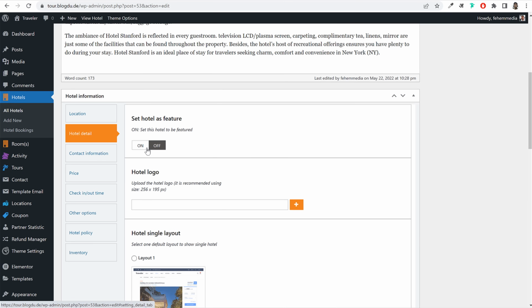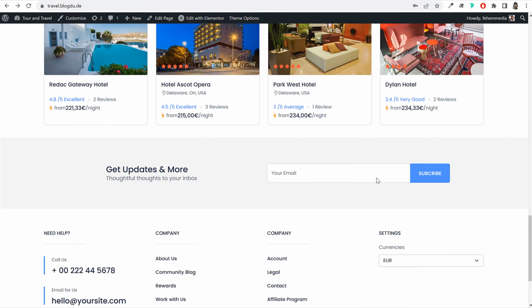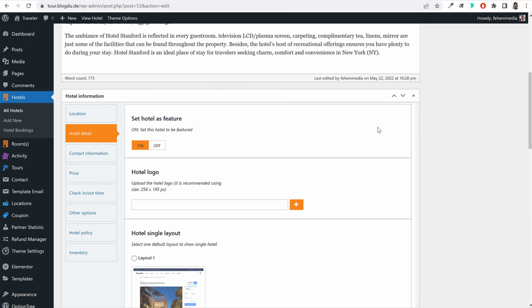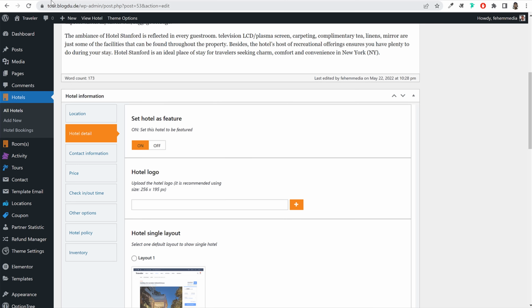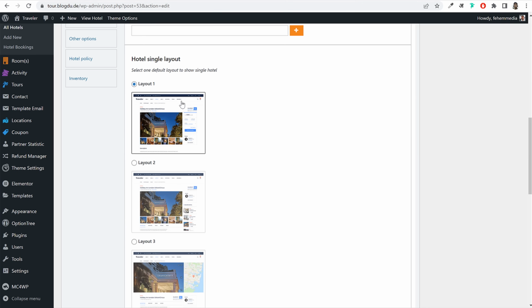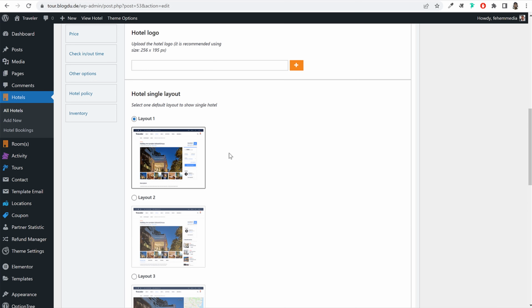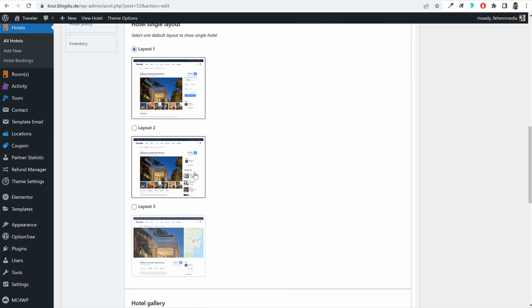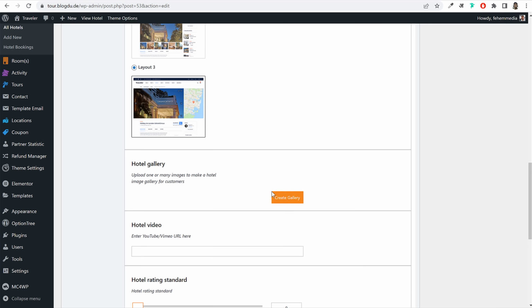Now hotel detail: do you want to set this hotel as featured? Basically, when somebody sees the search results, this featured hotel will show at the top. Then we can also add a logo for this hotel, a different logo if you want. Now what layout do you want to use? This is the default layout 1, then we have layout 2 and 3 as well. Here we are using layout 1, but you can use layout 2, 3, any layout that you want. Maybe let's use layout 3 for this.